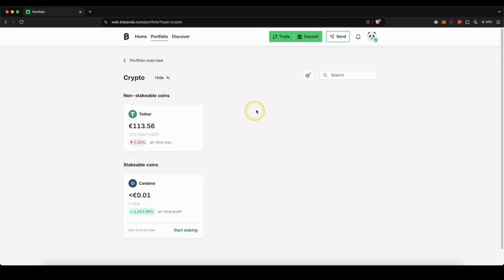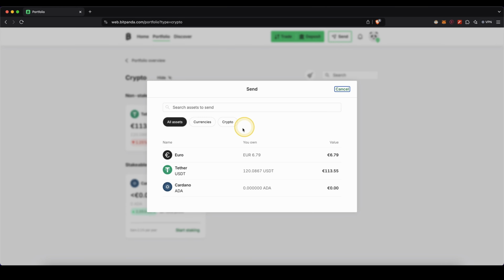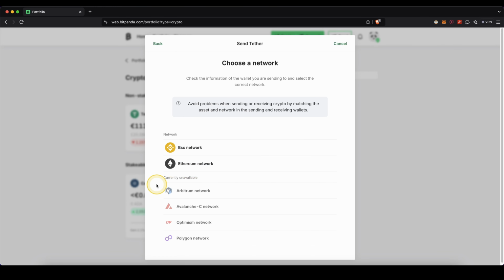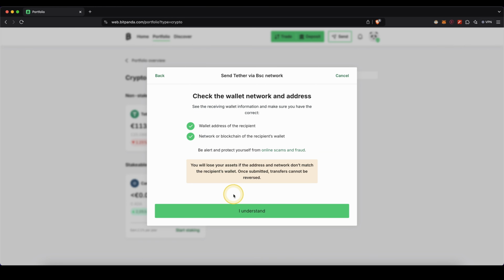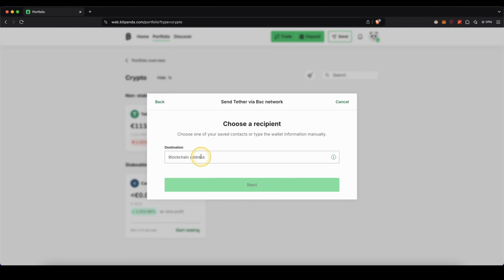Then on Bitpanda, we are going to go up here to send, then choose US dollar Tether. In this case, I'm going to use the Binance network. So I'm just going to click on BSC network right here, then click on I understand. Then I will paste in the address we just copied and click on next.